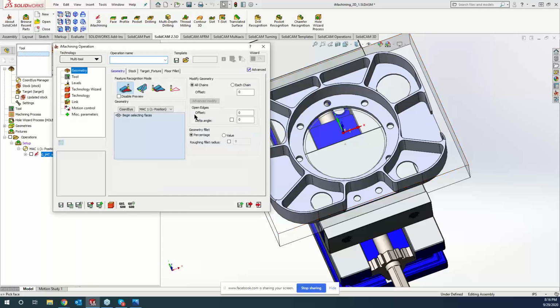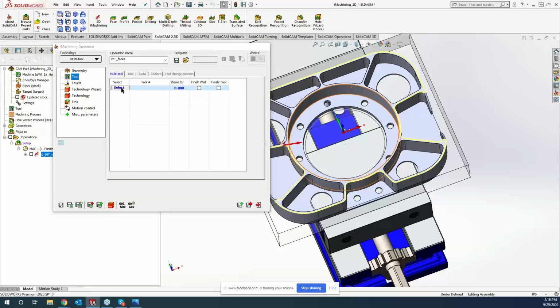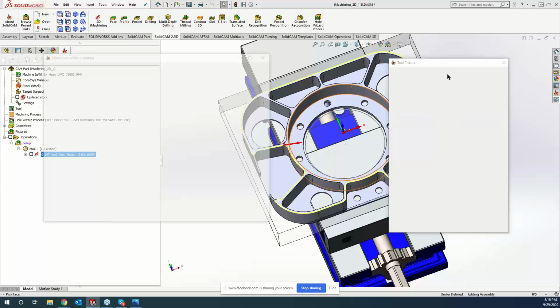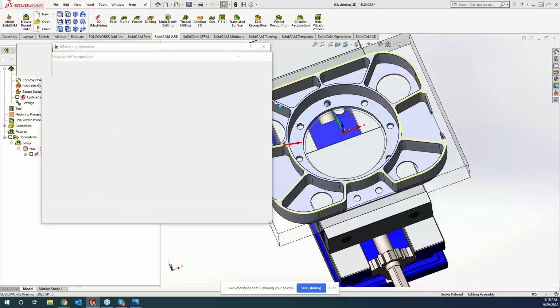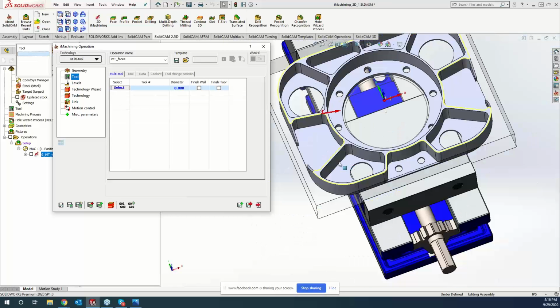So we'll go ahead and do another iMachine. And like I said, all you have to do is click on the face that you want to work on. It's going to grab it for us. We'll grab that same tool here. Actually, before we grab the tool, you can see my chain is telling it that this is an open chain, and it's going to machine all of this.